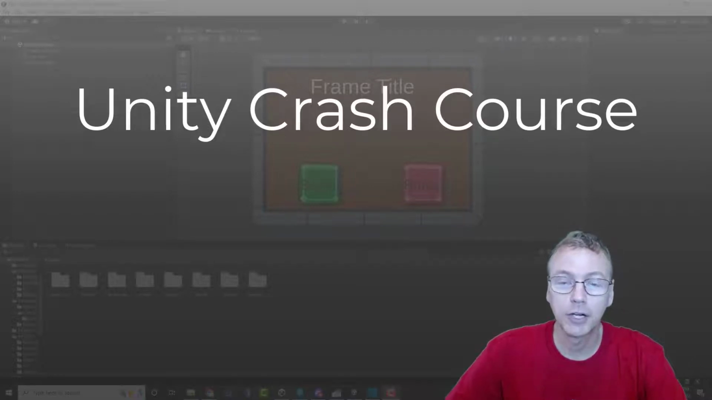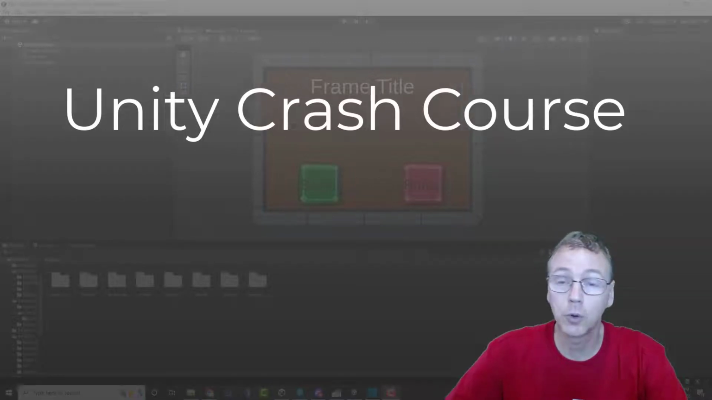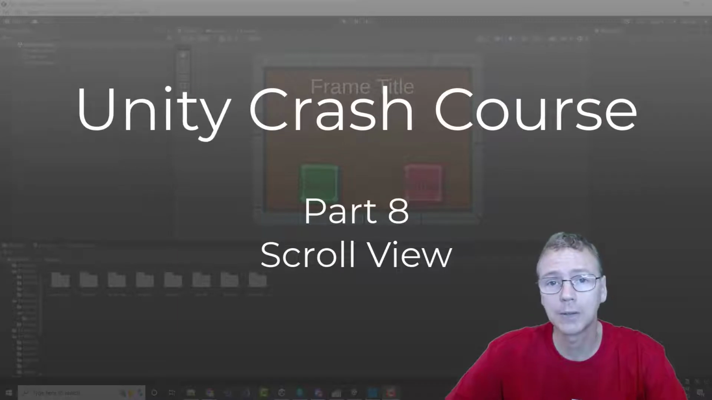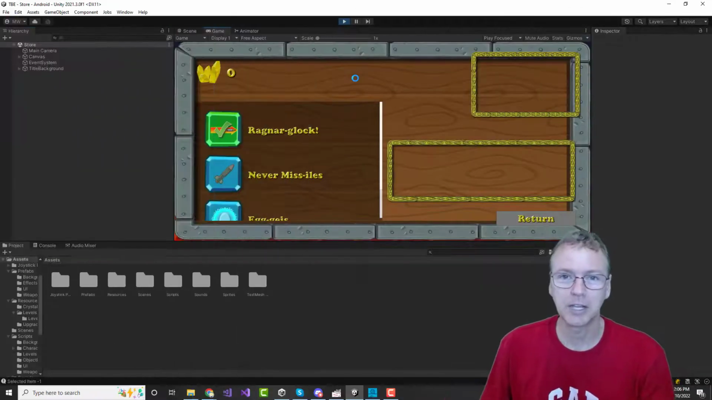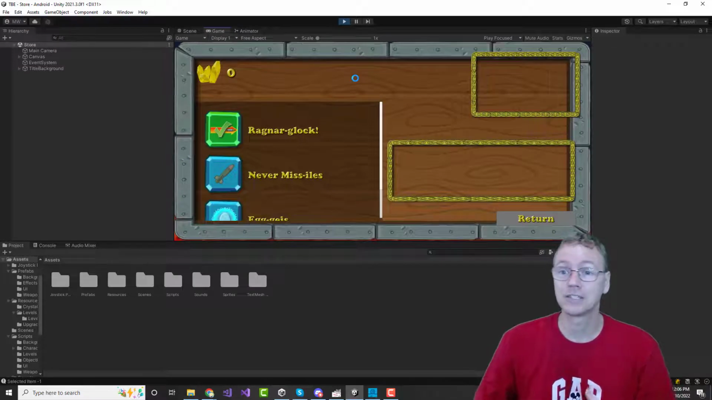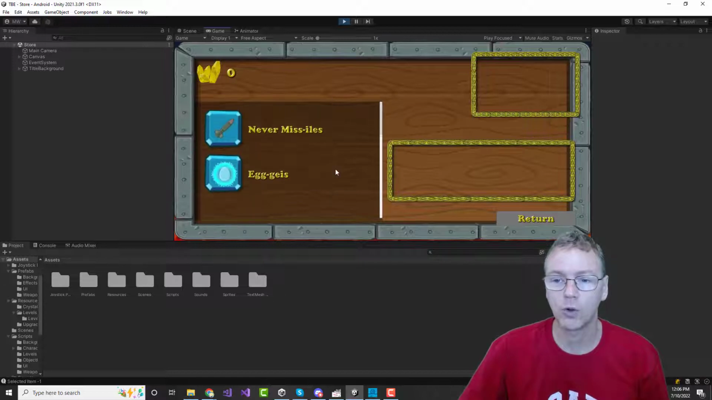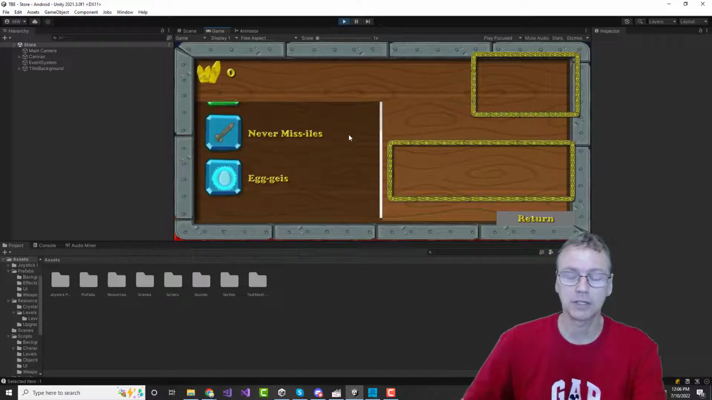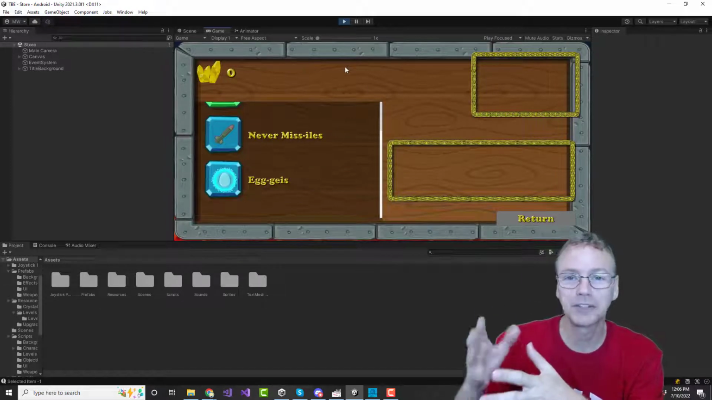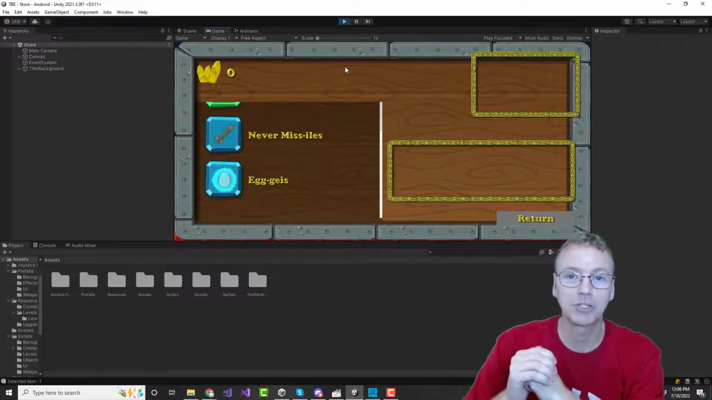Here we are in Unity Crash Course again. We've been doing some UI work, and let's look at a UI element called a scroll view or scroll rect. Sometimes in a game you have a UI element that just is not going to fit on the screen, and you need the ability to scroll more options around like this. Unity gives us something to set that up pretty easy, and let me show you how to do that.